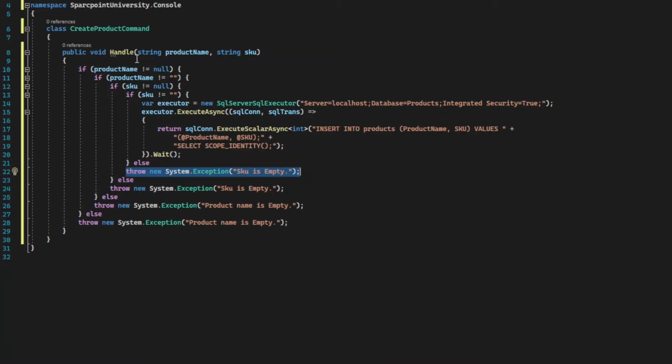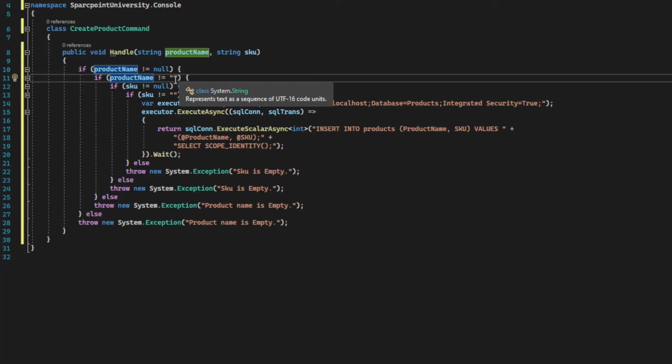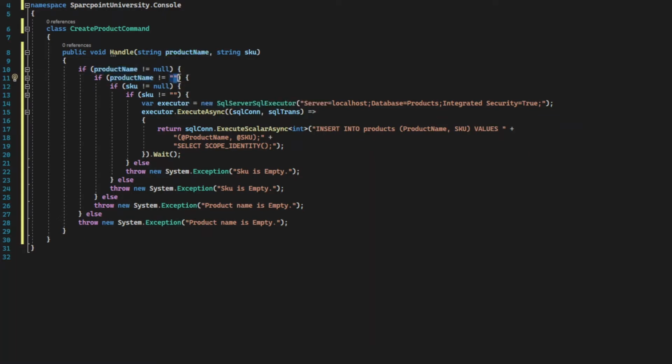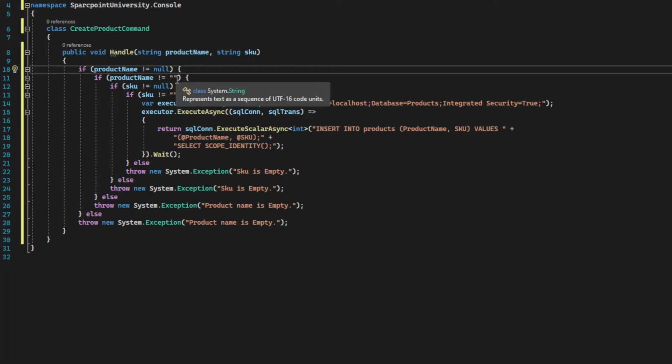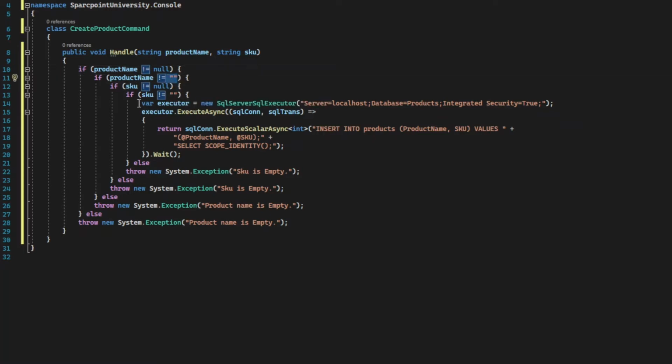Now, if you look at it close enough, you can, of course, walk through it step by step. Okay, product name is not equal to null. It's not an empty string. I think that's an empty string. Is there any characters in there? I don't see any characters, but I think it's an empty string. SKU, okay. I guess that makes sense.